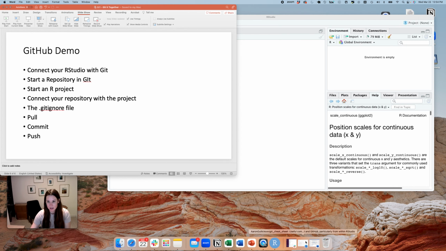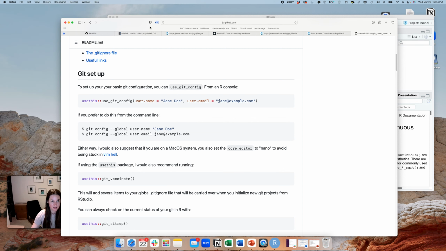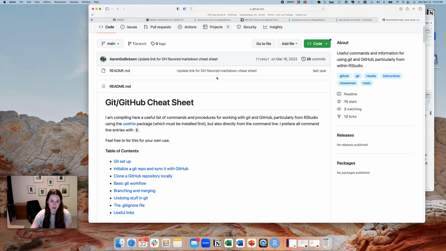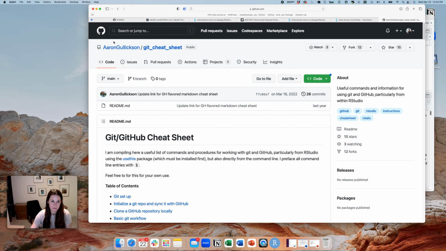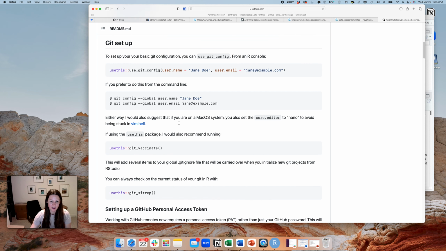And that is going to take you to this website right here. That is by Dr. R, and this is the Git cheat sheet that I use when we have new people coming into the lab. And so the first thing you need to do, and you need to do this only once, is to configure your Git and get it to work with R.